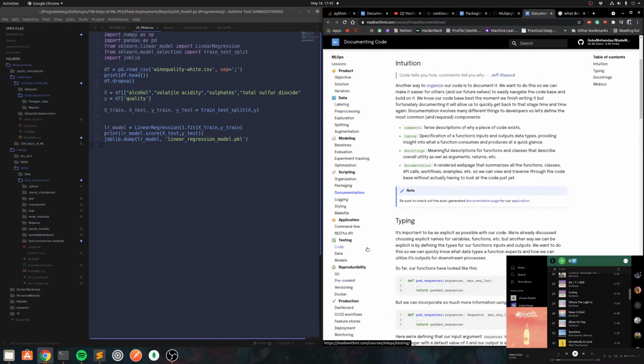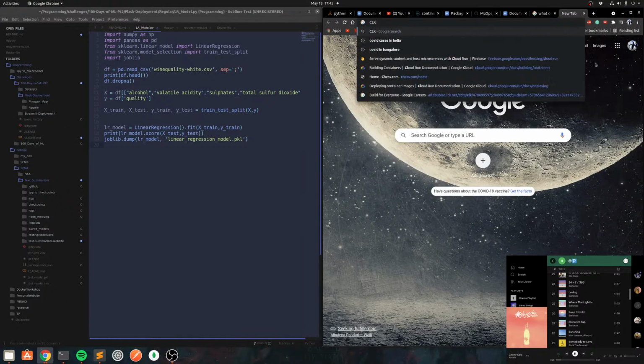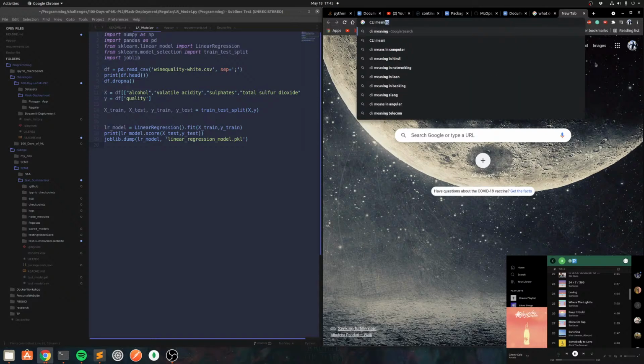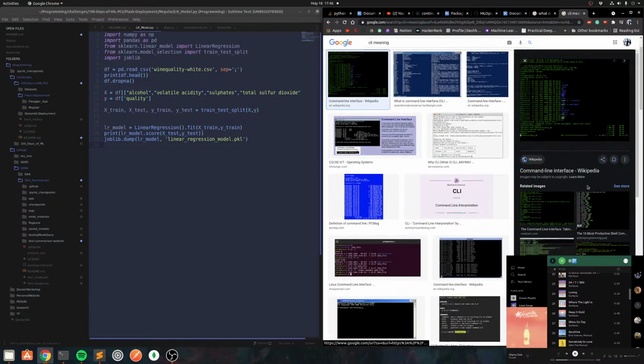We have to learn more about what CLI is. Command line program. Okay. That accepts text input to execute operating system functions. All right. So it's just your terminal. Command line input was commonly used by Unix systems and PC systems. Yep, it's pretty much your terminal.